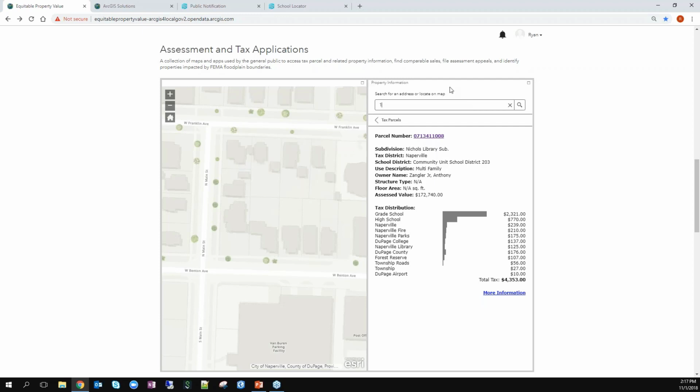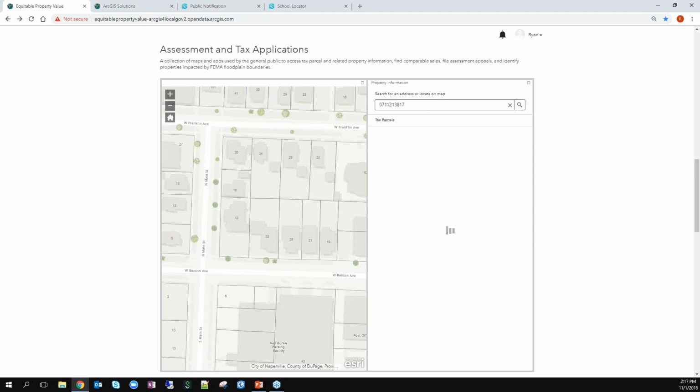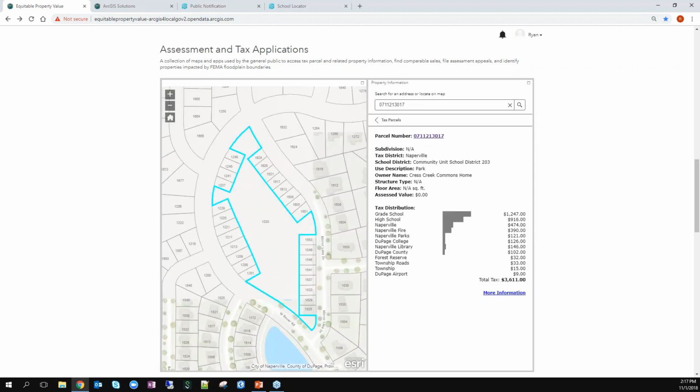So I'll quickly search for a parcel by number and drill into that parcel. The map should zoom to it, and then it gives me basic information about that parcel, right? Some specific attributes, as well as the tax distribution. So for that property, where the tax is actually going. In this case, most of it is going to the school districts, right? Grade school, high school. But then where else are my tax dollars going? So it's a simple breakdown there.